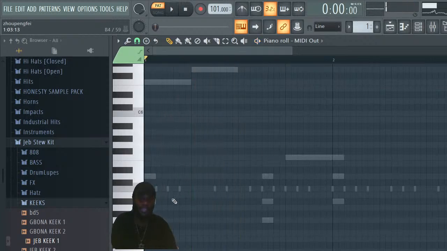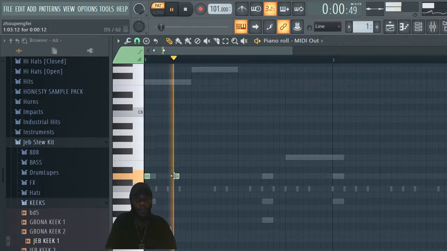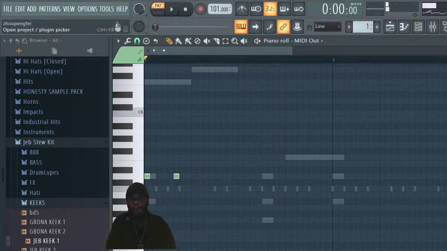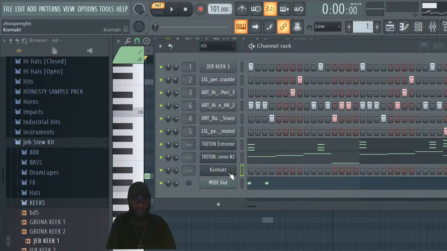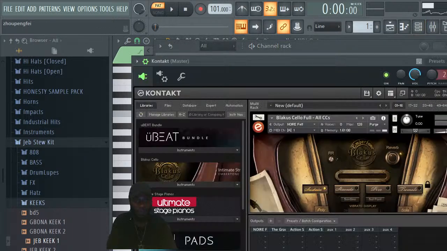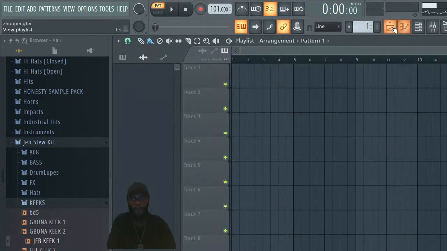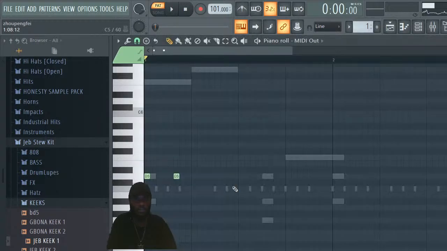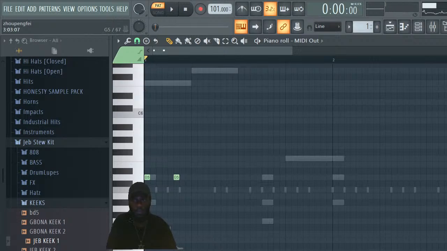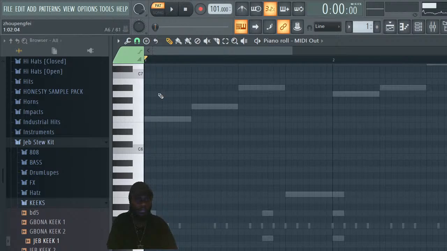Alright, let me try that. Let me try that sound there. Alright, let me turn up the violin. Alright, let me see if I go higher with it, I get a nicer sound.